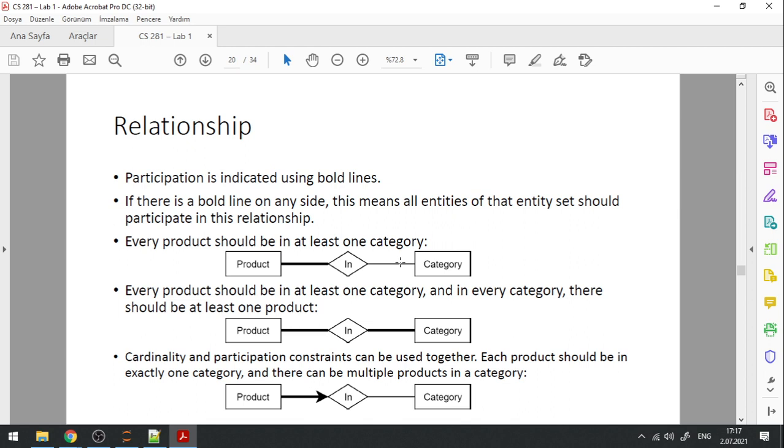And there is also the total participation. With total participation, if one side's line is bold, then that means entries in this entity set have to appear in the relationship as well. So whenever I have some product, it has to participate in this relationship. For category, in the first figure, I do not have such a constraint. If I have bold lines on both sides, then I'm saying that for each category to exist, if there is a category, then it should participate in this relationship as well.